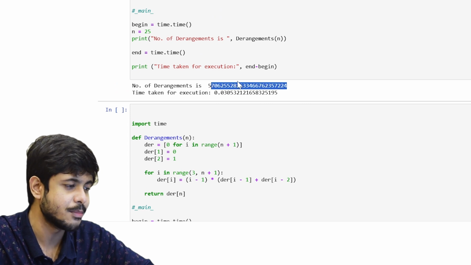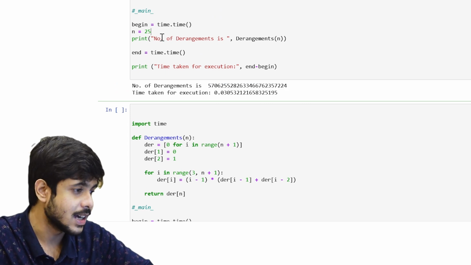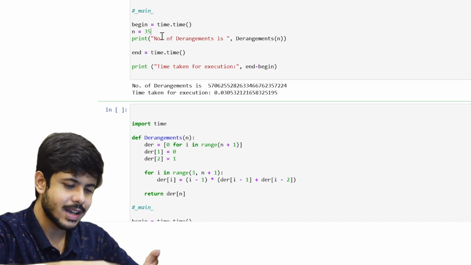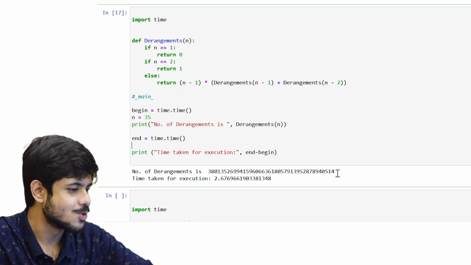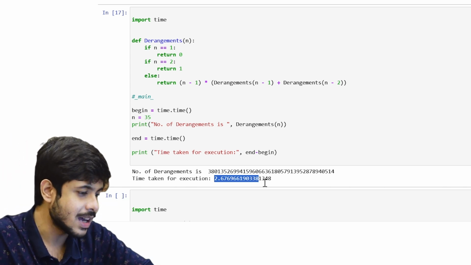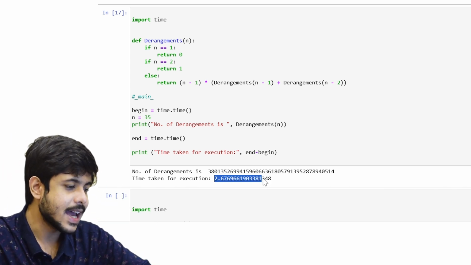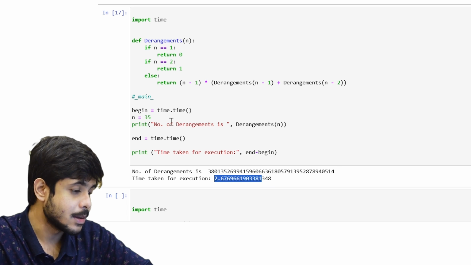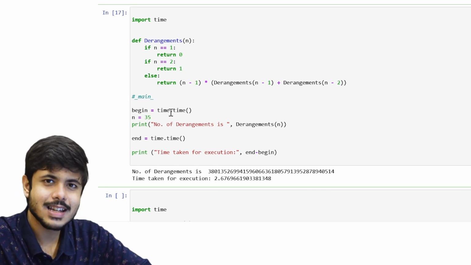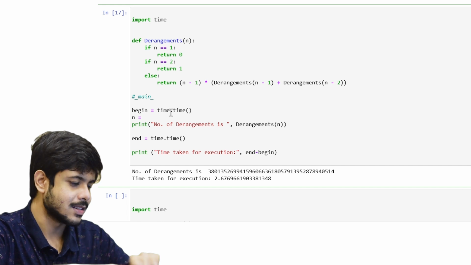And you can also see that the number of derangements value is quite large. Let's just go one level up and try out 35. You can see that we might have to wait a little. And yeah, you can see that now it's beyond 0. You have reached 2.6769661 as the amount of time taken. Slowly move up higher, and you'll see that the time taken actually escalates a lot, right?